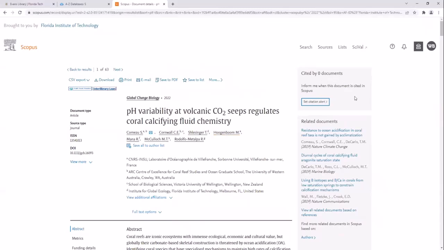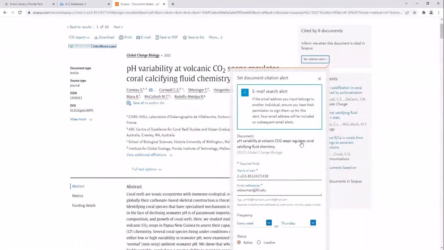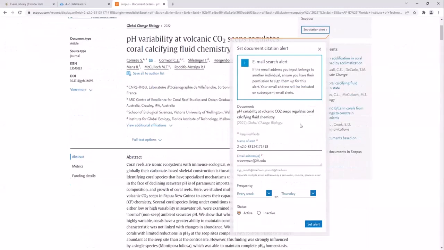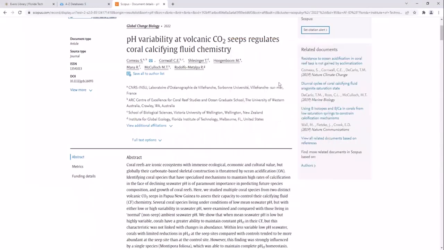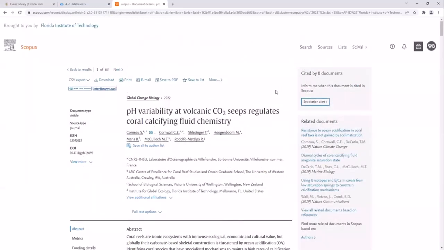Now, as a newer document, this doesn't have any citations yet, but it does have this set citation alert, which allows you to make an email alert that will let you know whenever that article is cited. So you'll be able to find out when your research is being used, which I think is a very nice thing to know about. We can all agree. Now, I just wanted to bring that up.